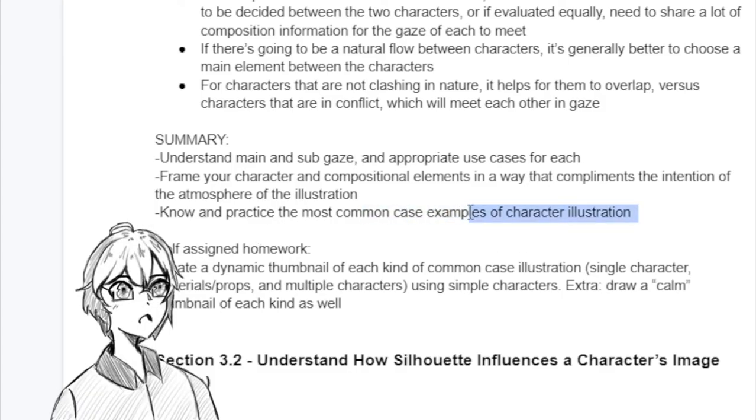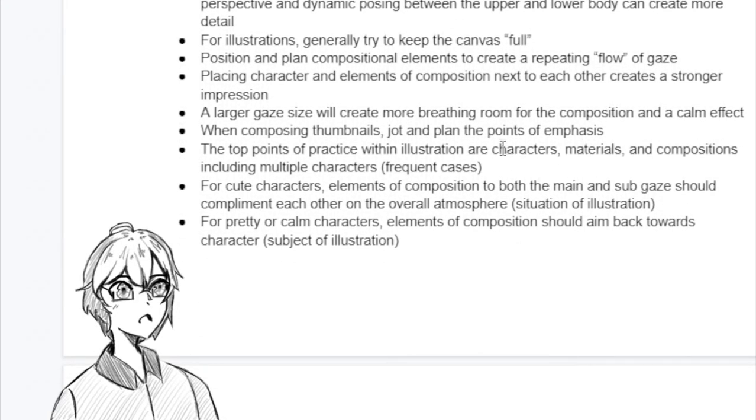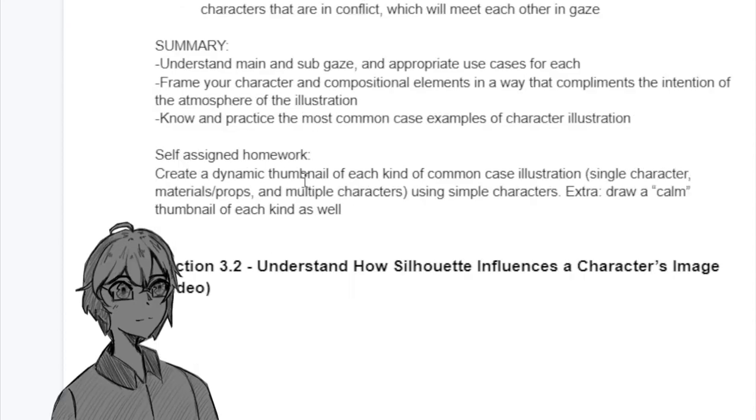And then know and practice the most common case examples of character illustration, which, like I said, is going to be your character studies, your materials or props that they use, and then compositions including multiple characters as your most frequent cases for illustrations. And then the self-assigned homework that I thought was relevant, that Chyan actually pretty much mentions to do in your free time, is to create a dynamic thumbnail of each kind of common case illustration. So that's going to be your single character, your materials and props, or your multiple characters case, using simple characters, like I said, nothing that's too complicated.